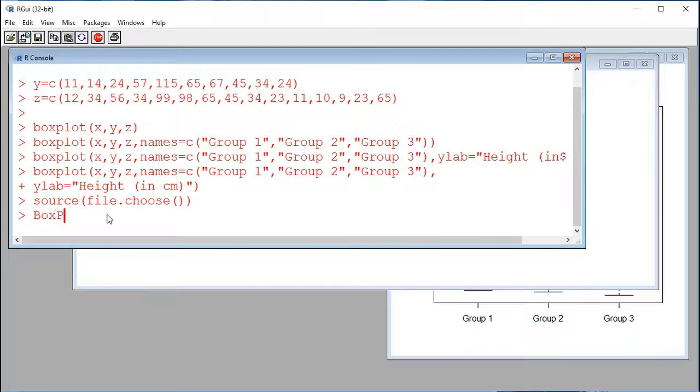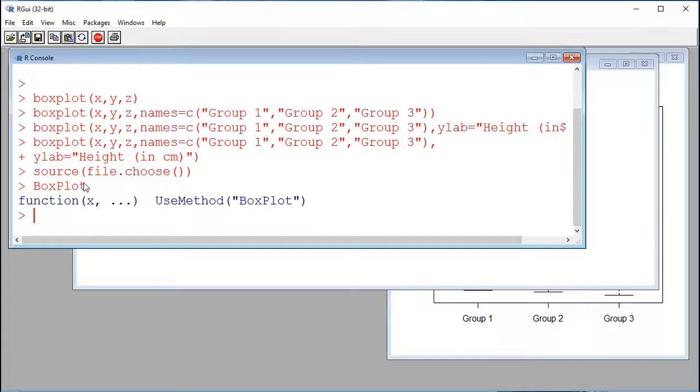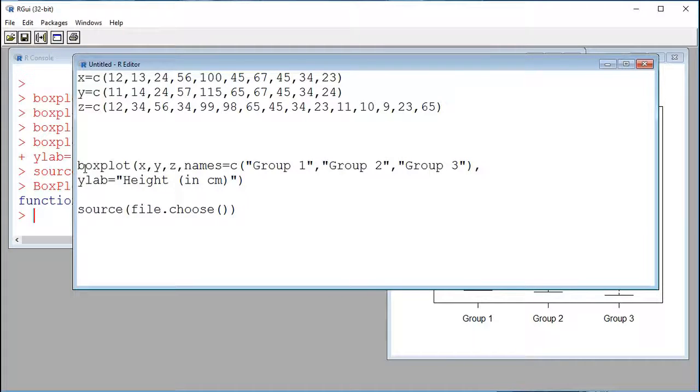And if you enter boxplot with capital B, capital P, you'll see function, if the file has been sourced properly, you'll see function X use method boxplot. So this means that we now have access to the function called boxplot, and it's used in the exact same way as the original boxplot function. Okay, and so we'll have the boxplot of X, Y, Z with the names and the ylab.